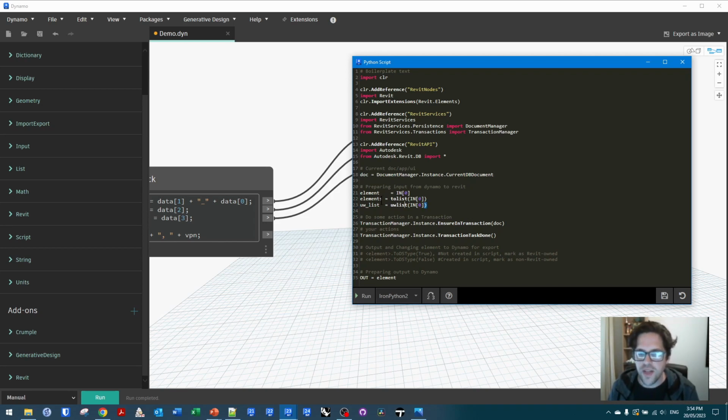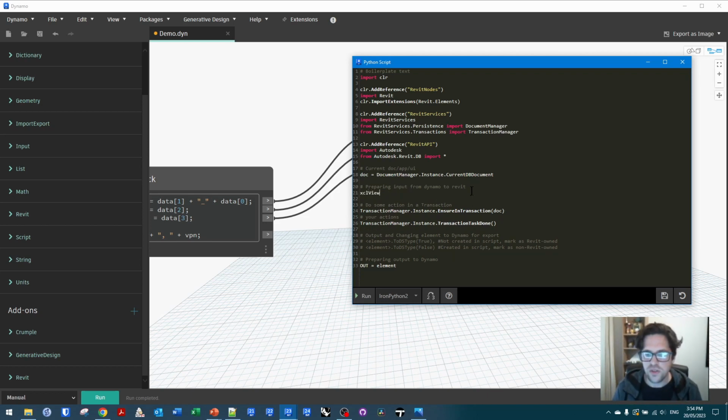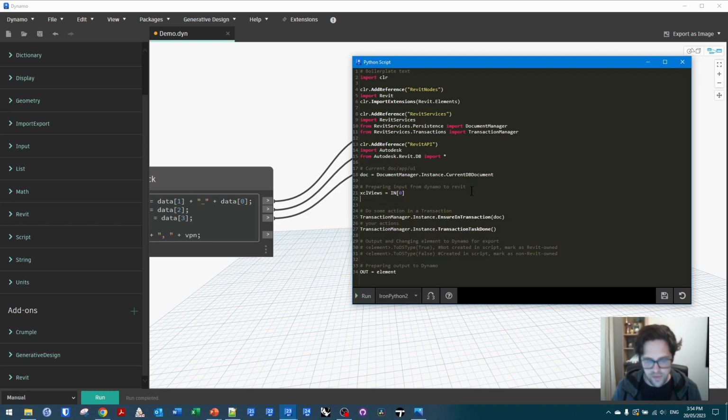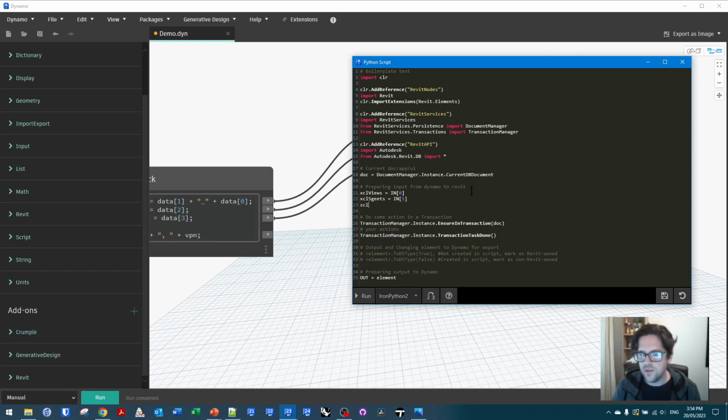I'm going to get rid of my standard inputs and we're going to reference our inputs instead. So I'm going to say XCL views for Excel views is going to be IN[0]. IN is the standard reference we use for inputs. Excel sheets is IN[1] and Excel viewport IDs is IN[2]. And often I like to space these out so they all stack on the equal sign, much more friendly.